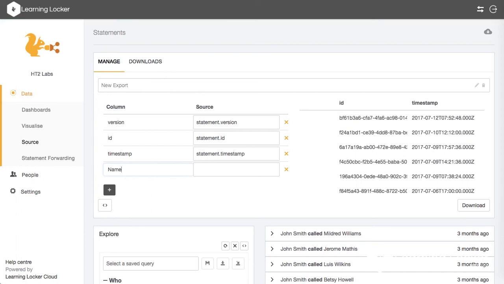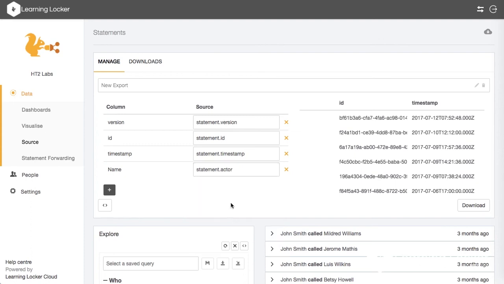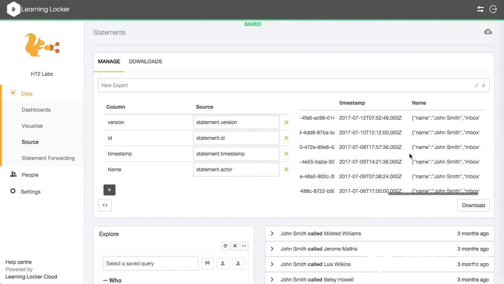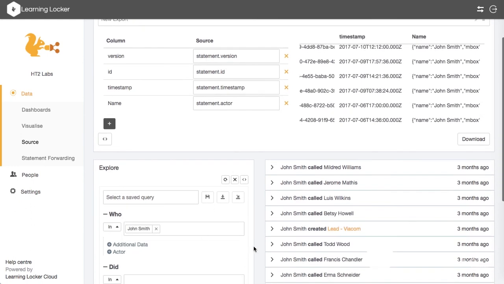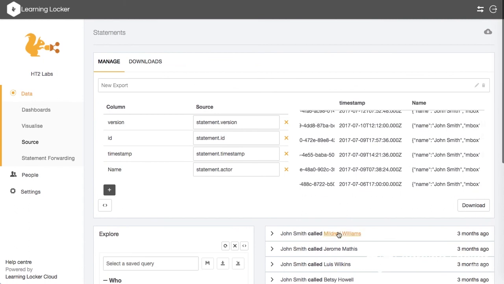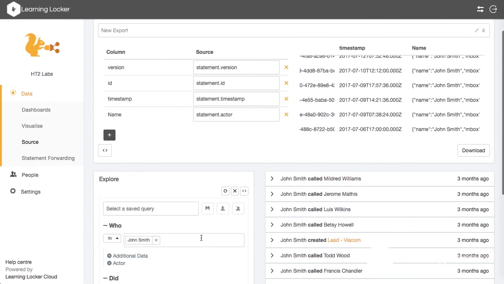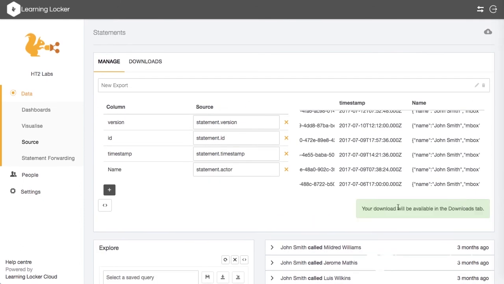I can call it name, for instance. And then you can use the type ahead to fill out either something from the actor, the verb, the object, or whatever metadata you want. So if I select statement.actor and scroll across, then we'll see John Smith has been selected. The query that you have at the bottom of the screen will populate the export at the top. So I only see John Smith here because my query is limited to John Smith down here. When you're happy with it, you can hit the download button and the download will become available in the downloads tab shortly.